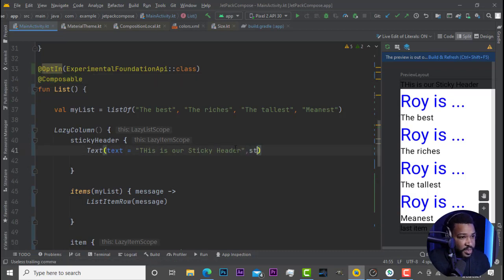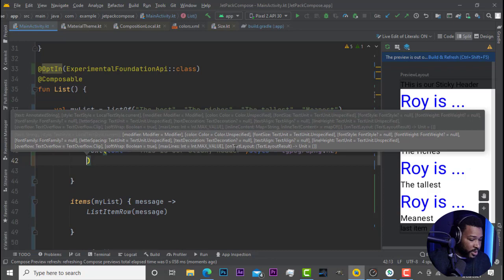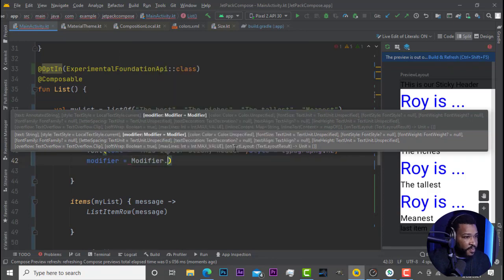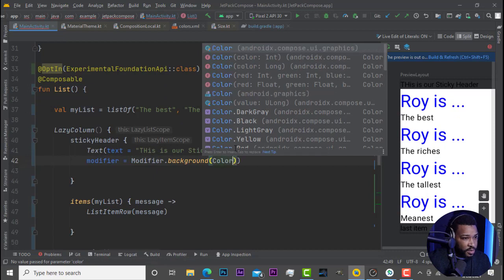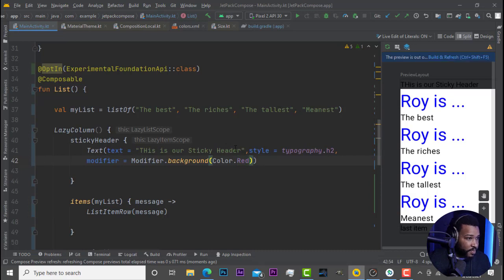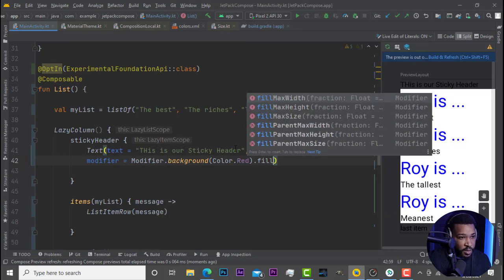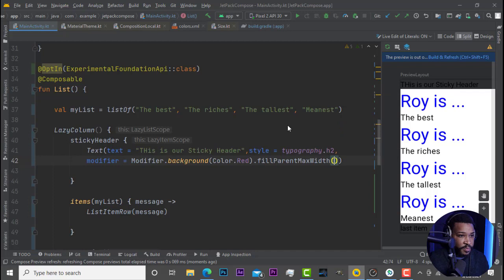Go ahead and style that real fast. Header, let's make it header 2. I want to have a background to it, background color. You have to add a modifier. Modifier dot background, add a color. We'll make this color red. We want it to expand all the way across, so we can go fill. Now we are the parent, because we are the lazy column, so that's the parent of the layout. We actually have this option, fill parent max width, so we can just do that.